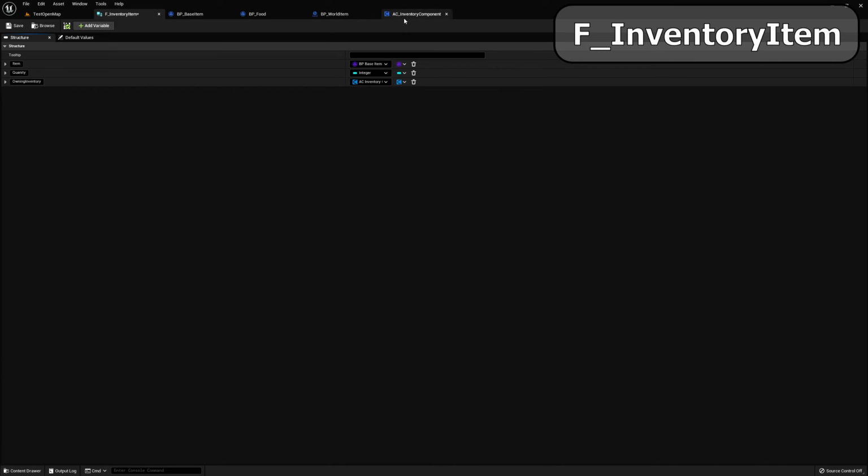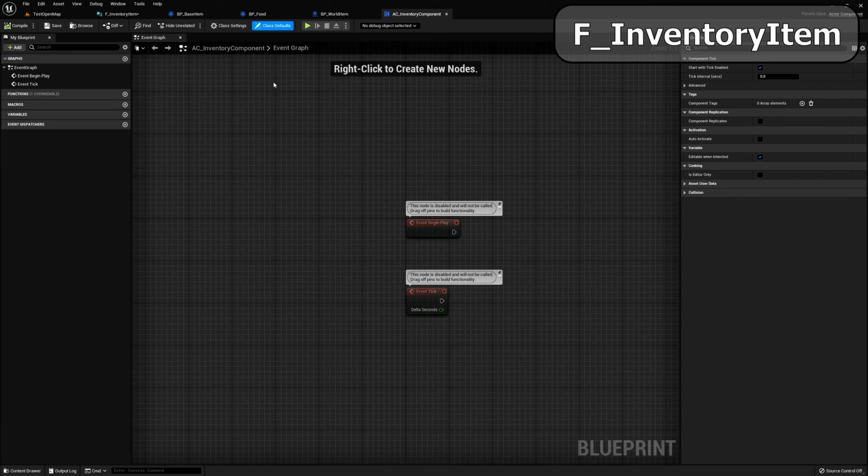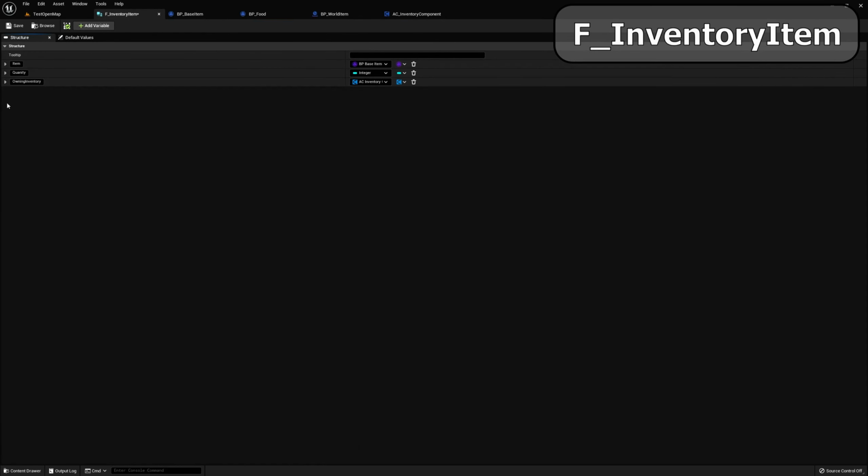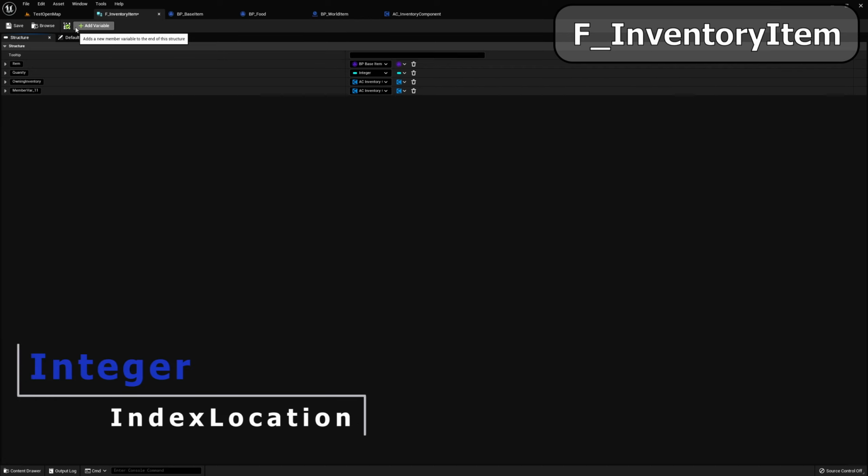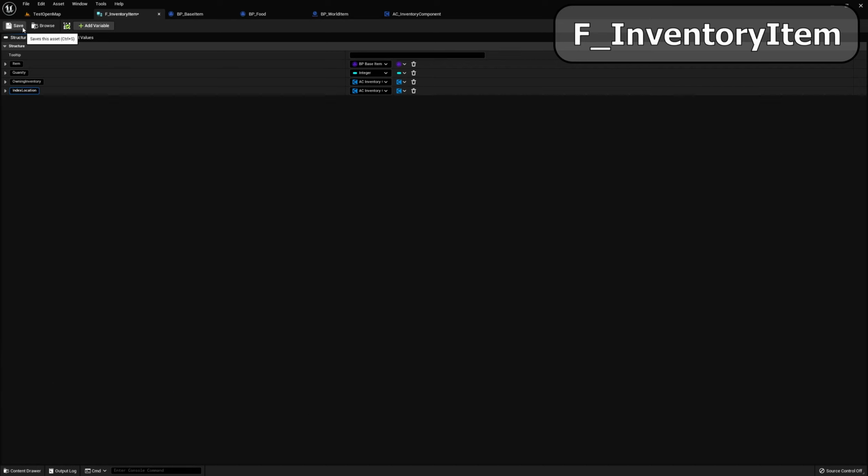If you can't find that in here for some reason, just head into this component, compile, and save it. I actually went into the blueprint component because it wasn't quite on this stage yet, but that's all I had to do, and it showed right up for me. So let's add another one, and for now this should be the last one. Let's call this one index location, and this will help us keep track of where in the array this item is. Let's go ahead and save it.